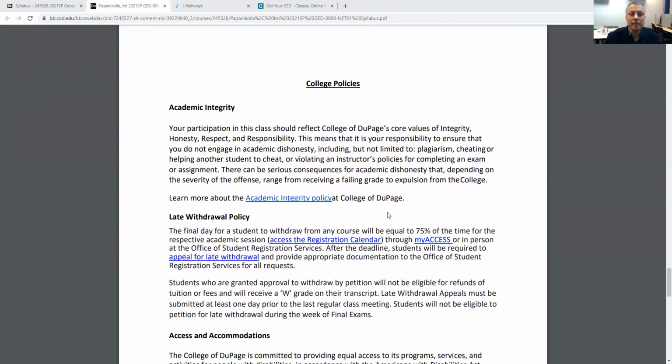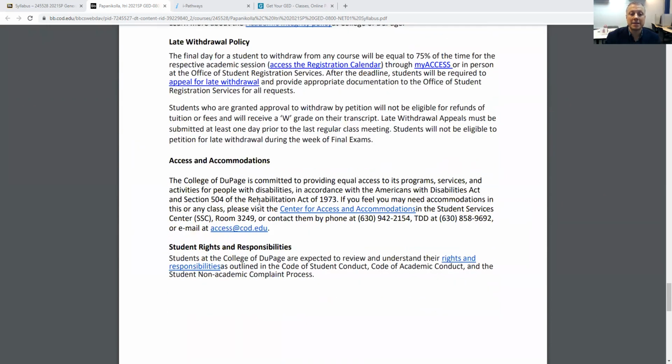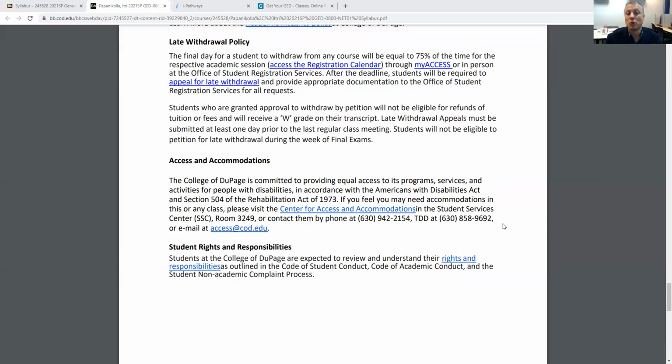So some of the policies here, I'm going to let you guys read those. Those are basic academic integrity, as far as cheating, plagiarizing. Every college has different policies, obviously. And here, access and accommodations is very important. Some of you might have testing accommodations. Don't be shy about it. You can reach out to me with any questions on that.